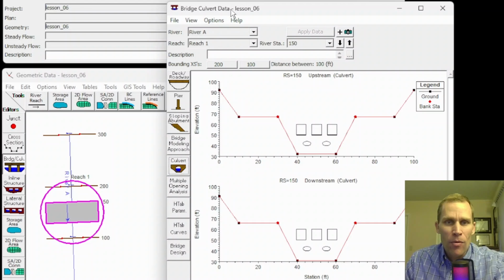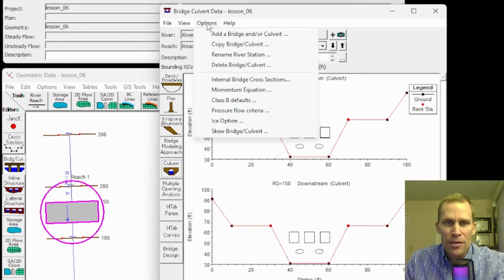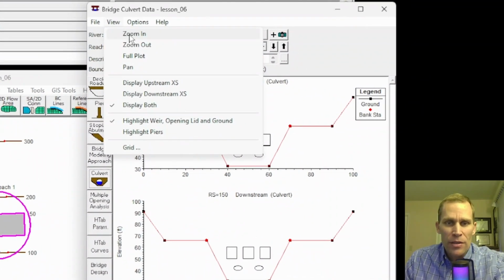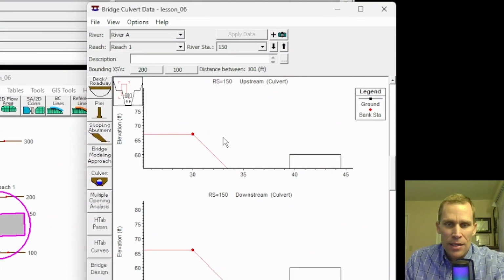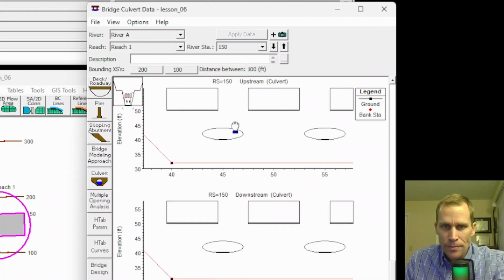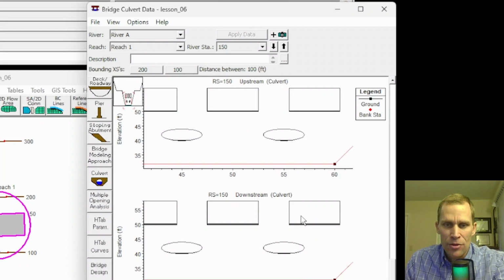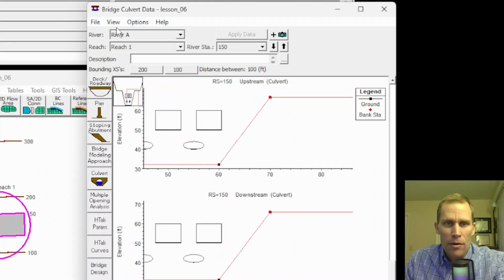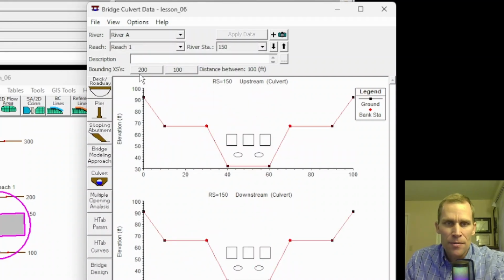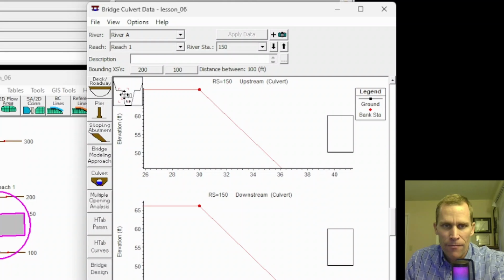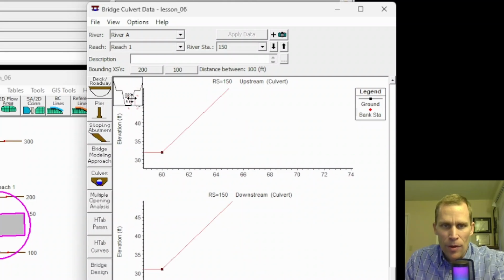Something else I wanted to mention before moving on is the view and options values within the Bridge Culvert Data Editor. So if I click on view, for instance, we can zoom in on this right here if I wanted to get a detailed view. And then I can hold down the shift button and pan around. As you see, I'm panning on the top, but the downstream pan is also responding just the same. And then I can go view, zoom out. I can go view full plot, which is nice. If I zoom in a lot, like on something small right here, I've got the mini map to the side, so I can drag around the little red frame within the mini map to reposition my view that way.